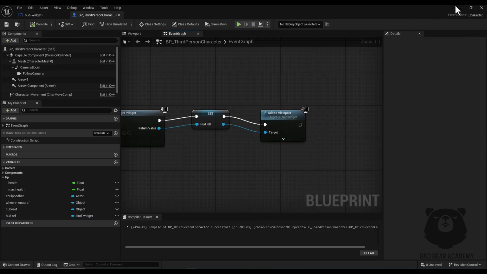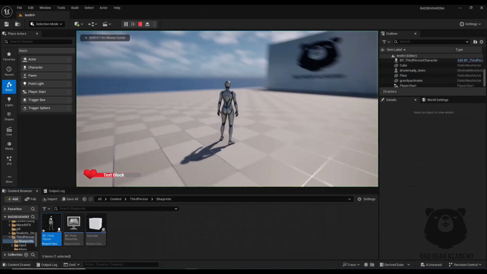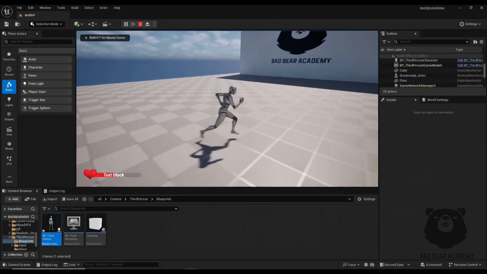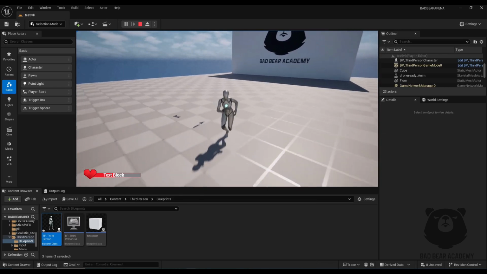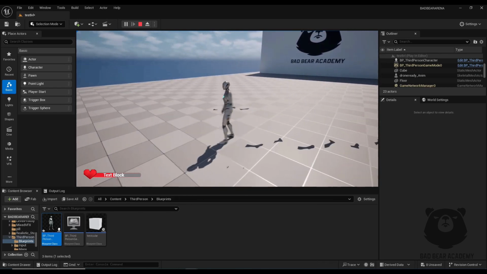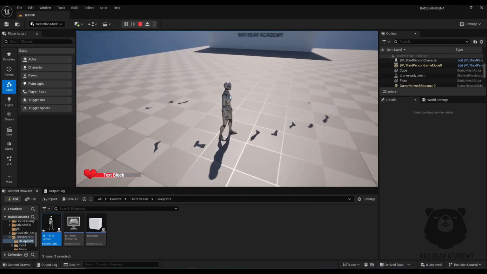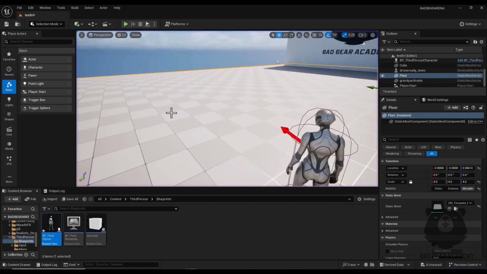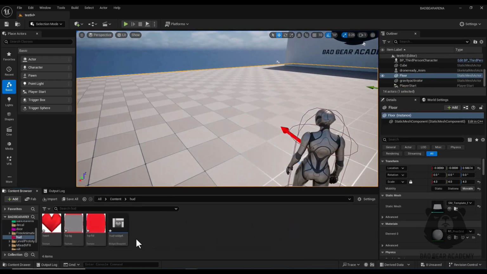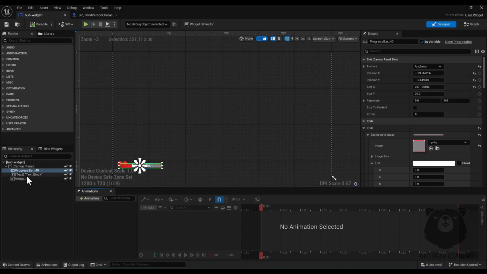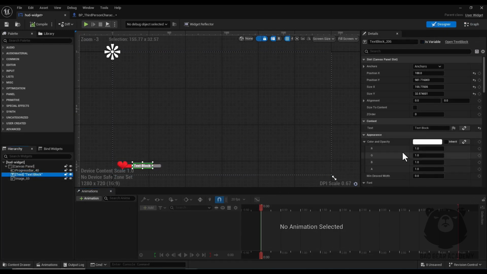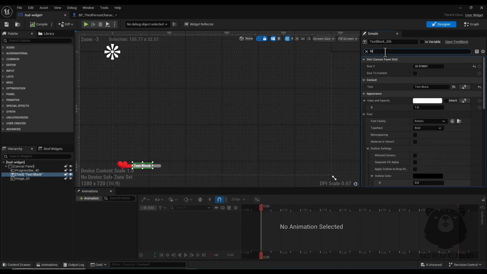Now compile and run the game. As you can see, my health bar is displayed on the screen. Now I'm going to set value for this text block. Okay, so I open my HUD widget again and I go back to designer section. Alright, now select my text block and here search for binding.